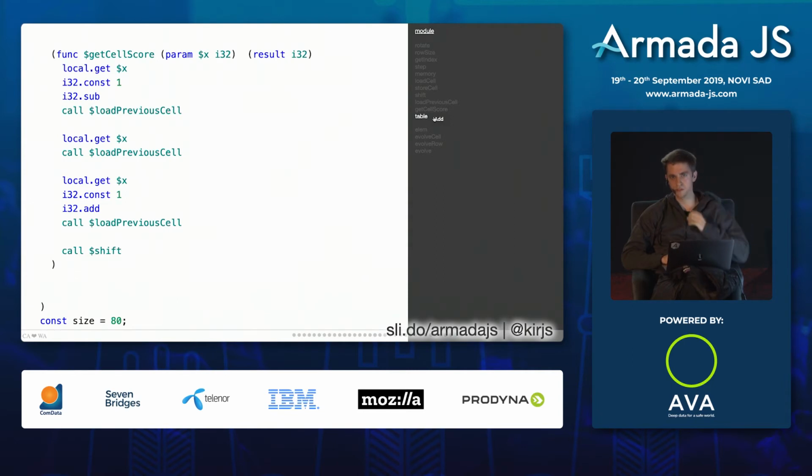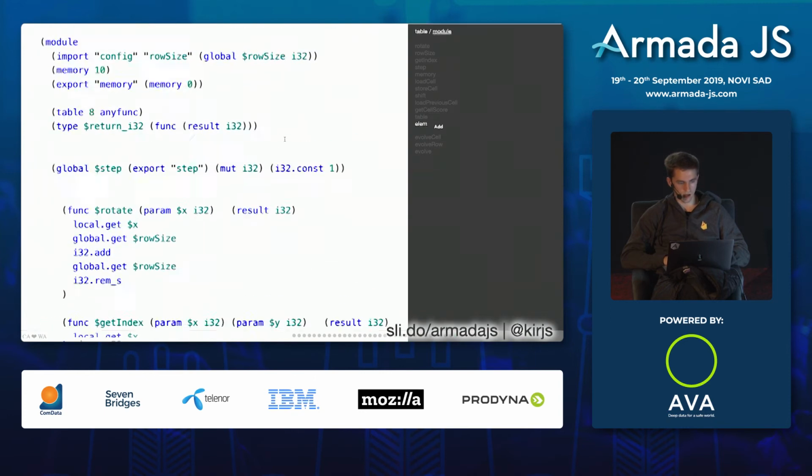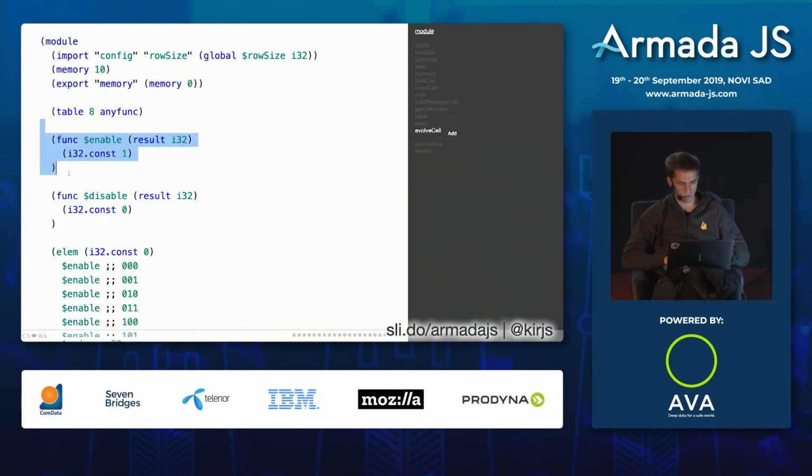So what table allows us to do is first class functions in WebAssembly. The way it would work is we create 2 functions. One is called enable and one is called disable, and they're super simple. All enable does is return 1, which is true, and all disable does is return 0, aka false.